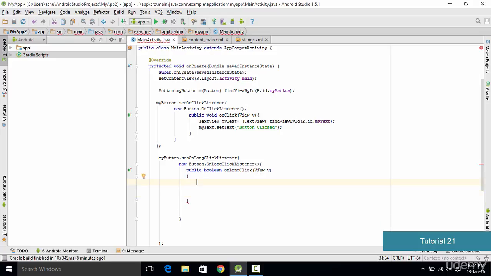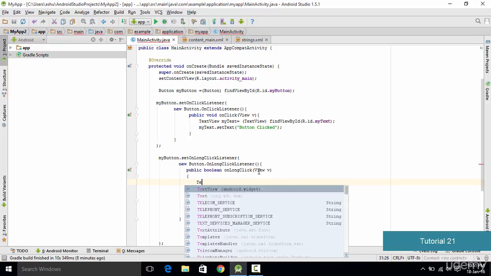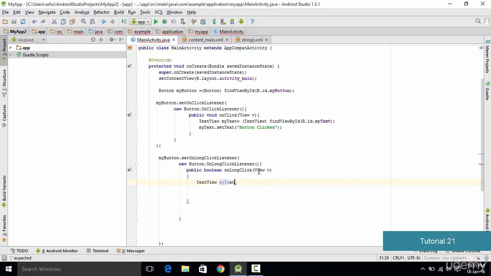In this case, when a user holds the button for a long period of time, let's say 2 or 3 seconds, we want to display that this was a long click, and the text we are trying to change is my text. So we need a reference to my text. We type TextView my text equals, and we typecast it, so we type TextView, and then findViewById, and inside it we specify R.id.myText.